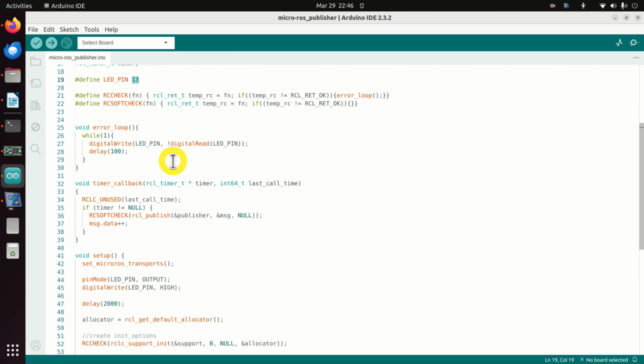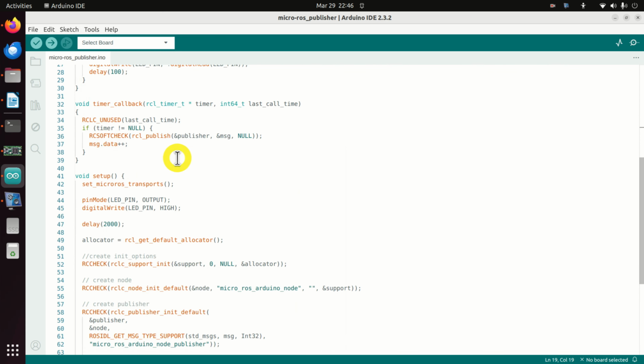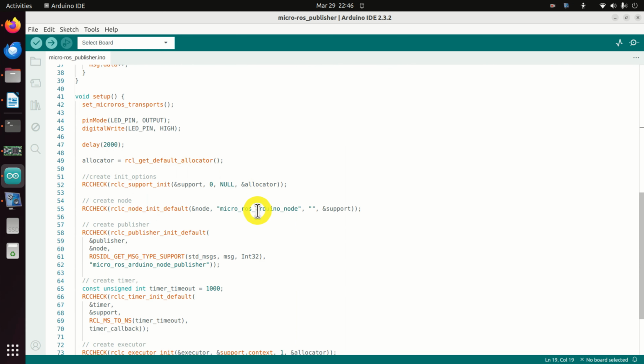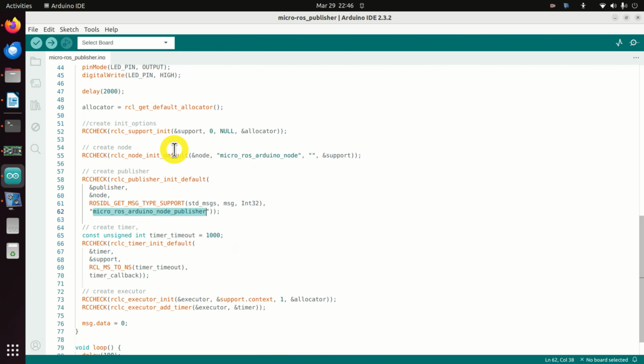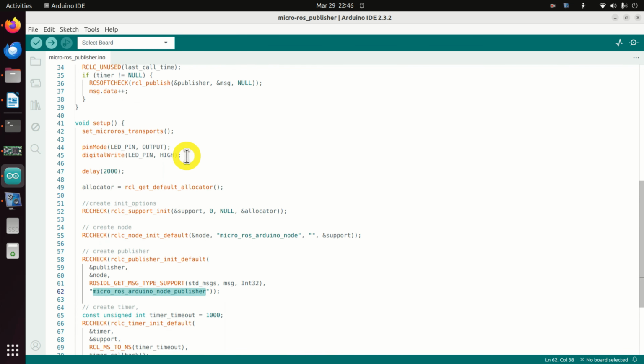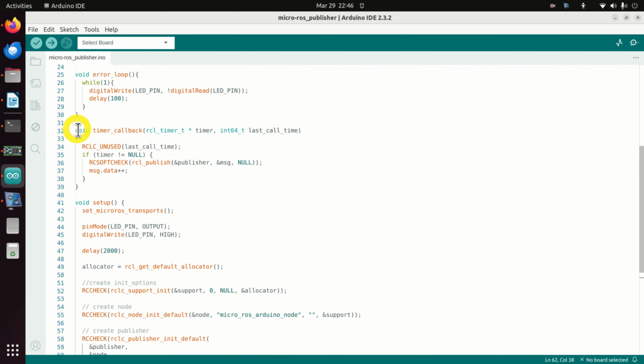Now, what is here very important? Where do we create the nodes? Here it is. Micro-ROS Arduino node. This will be the name of the node, and this will be the name of the topic. And I will not go over this file since it will take me probably an hour to explain everything. However, the most important function over here is this timer callback. This callback function is used to actually increment the message. That is to increment the integer.